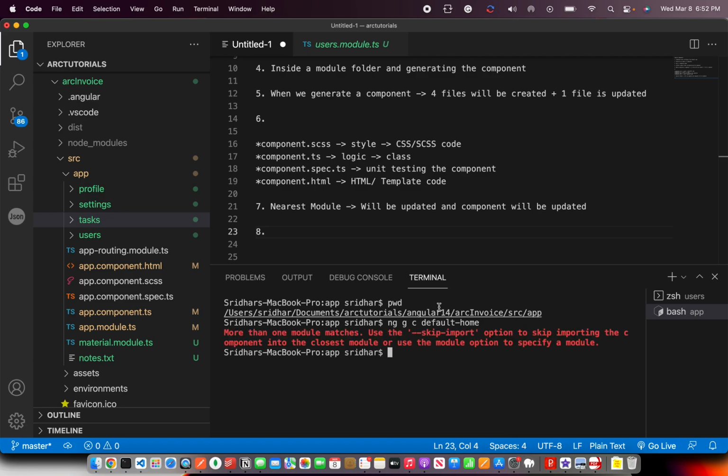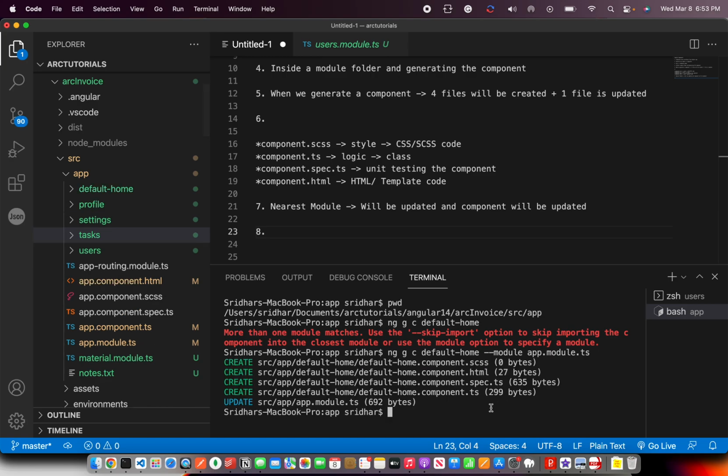So now you see that it would make an entry and it says more than one component module matches. So you can skip import to the closest module. Or if we already have this material module, that's why this conflict happened. If you don't have the material module here, you should see that it updates app.module. But what I'm going to do is specify app.module.ts. So that's how you specify which module to update. Now if you see, it created the four files and updated the module that we specified, using hyphen hyphen module name.